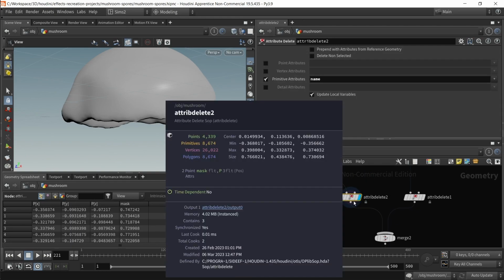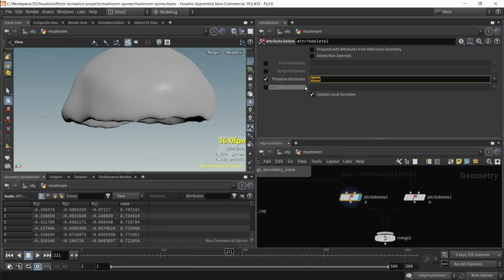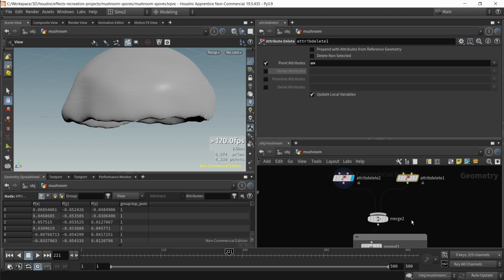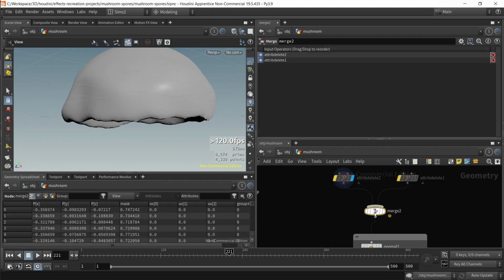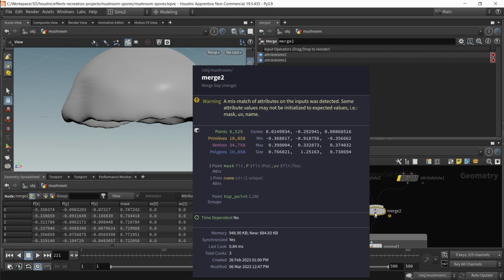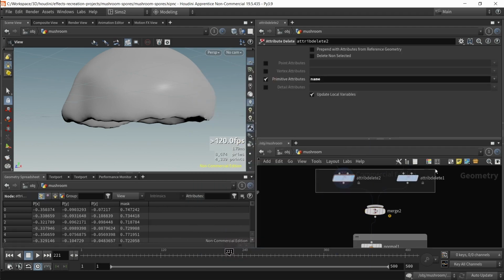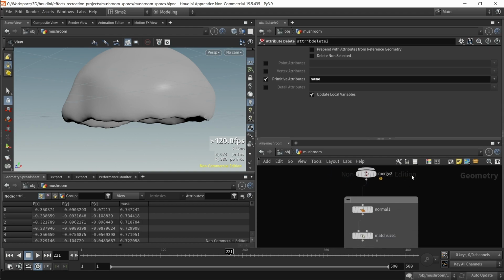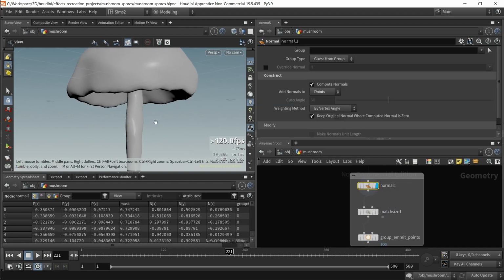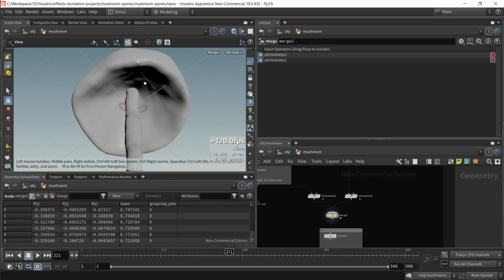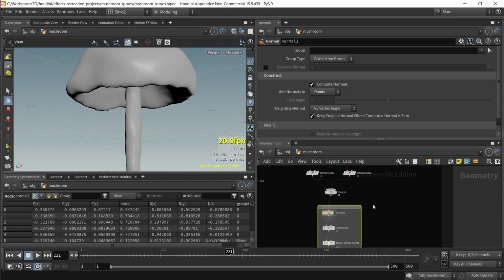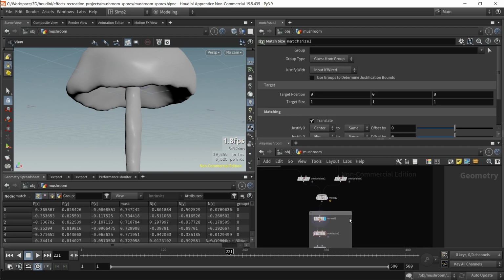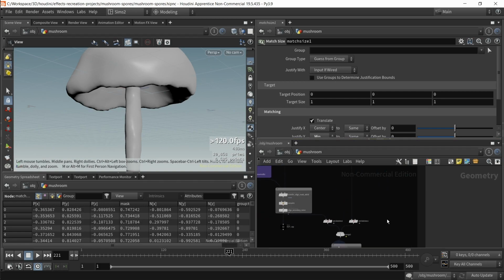And then I'm deleting only those attributes. I guess, as far as I remember, I was deleting those attributes because the merge node was giving a warning if I didn't. So I guess it's optional. I'm not sure. Anyway, I have deleted those attributes. And then I'm recomputing normals after merging with the trunk. I will go through this after going through the trunk creation process.